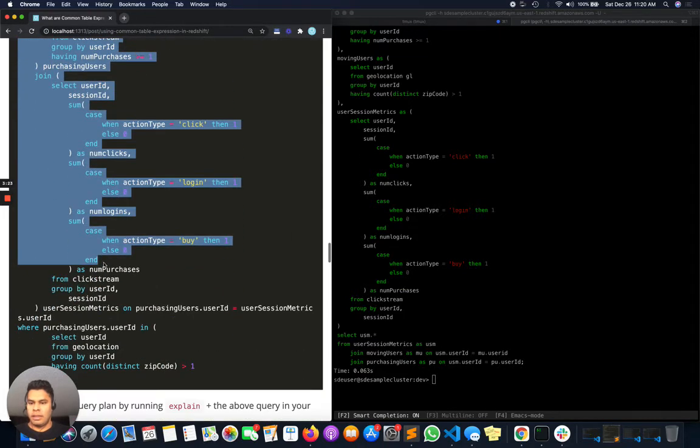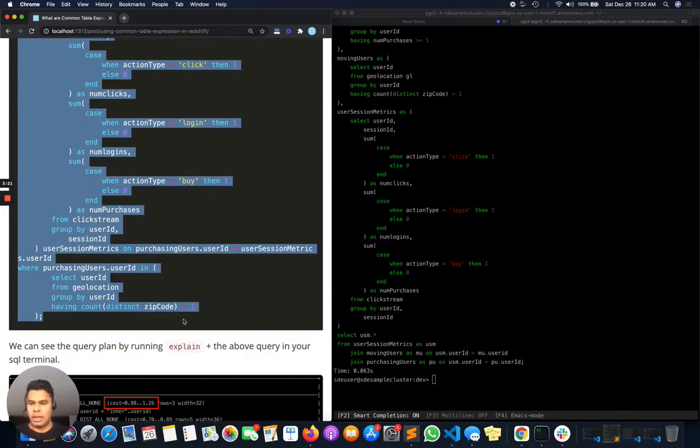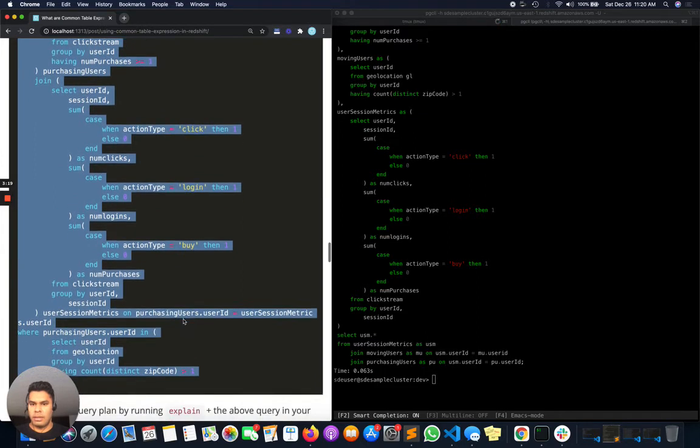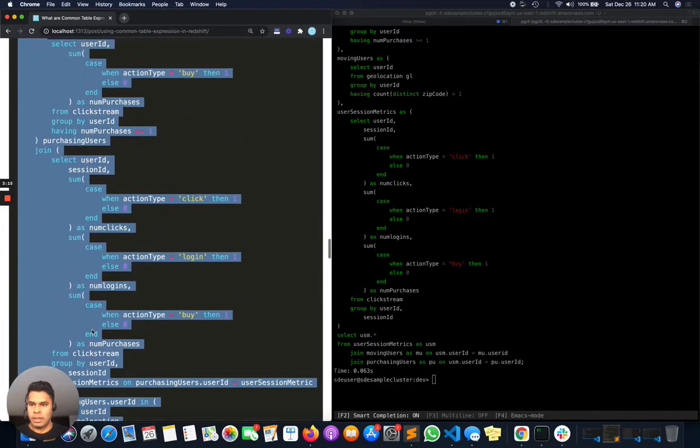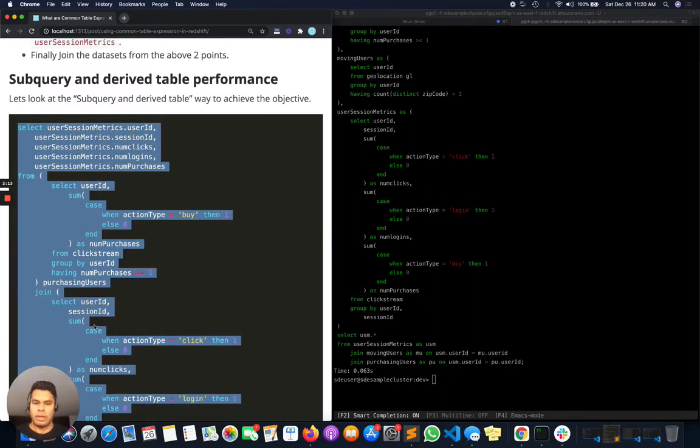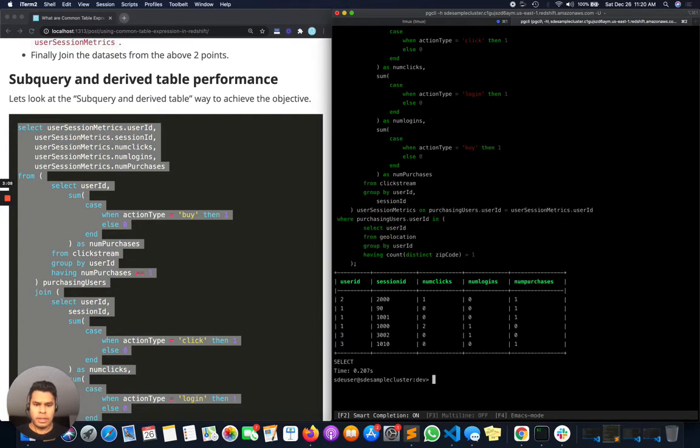So again, this is pretty much the same query that we had before, but with the addition of user session metrics. And if you want to look at the code, you can go to the blog. So let's run this, it gives the same results. So let's try to explain this.